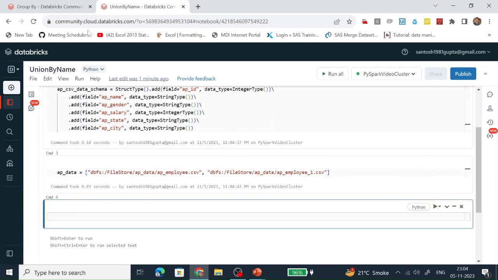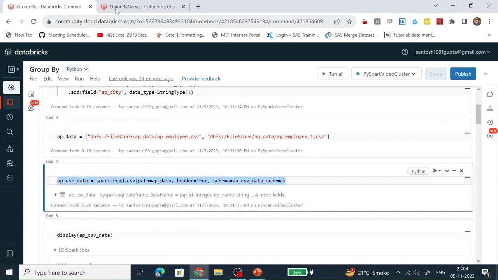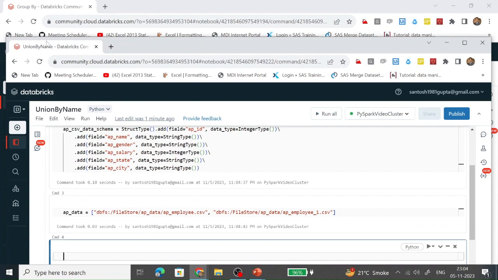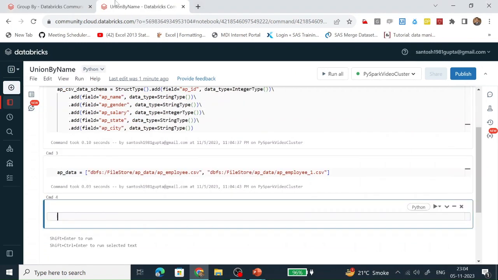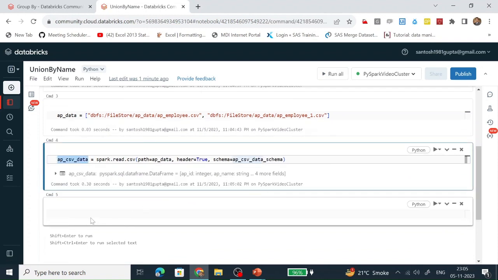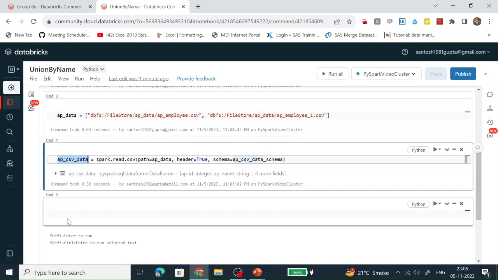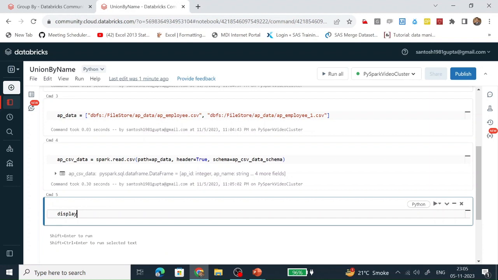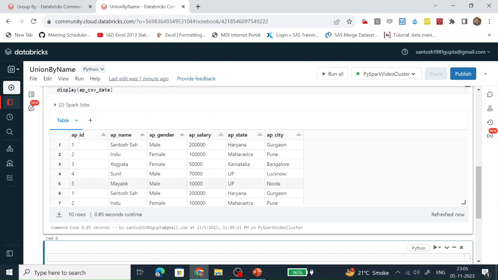Let's create the list variable. This list variable has been created successfully. This data frame has been created successfully. Let's display the content. See, this is the content.